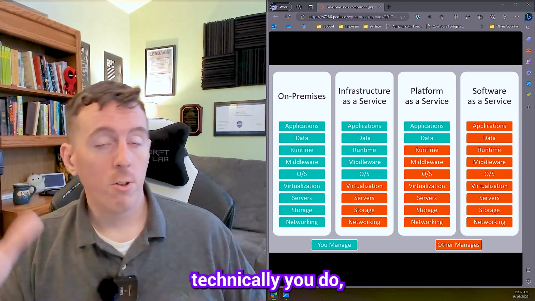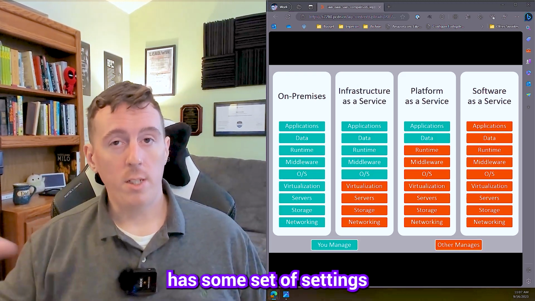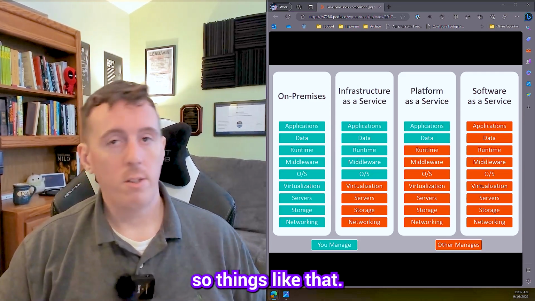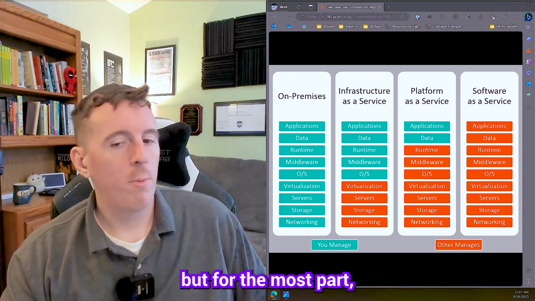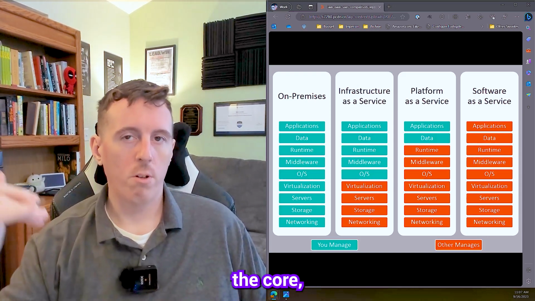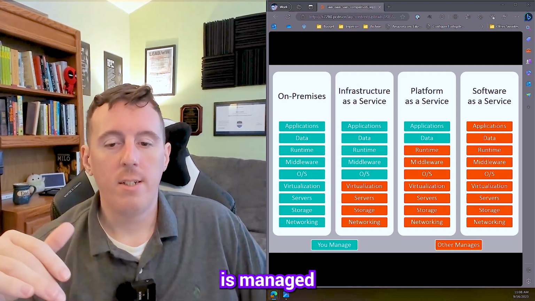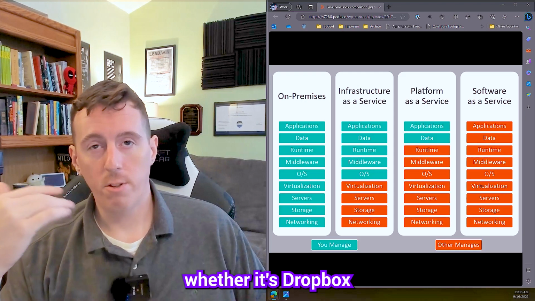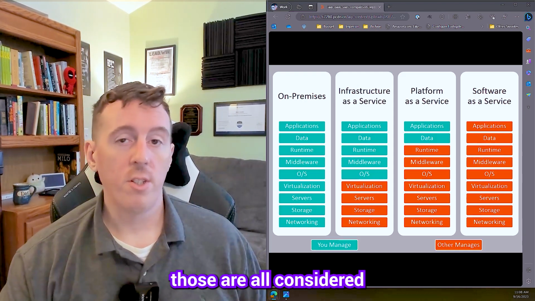I guess technically you do, especially with security settings. Every SaaS application has some set of settings in their back end. They integrate with SSO or they don't integrate with SSO, things like that. So there is a little bit to manage with SaaS, but for the most part, the core stack is managed by the vendor, which is Microsoft in that case. And there's other software as a service, whether it's Dropbox or Salesforce or whatever the case may be. Those are all considered software as a service.